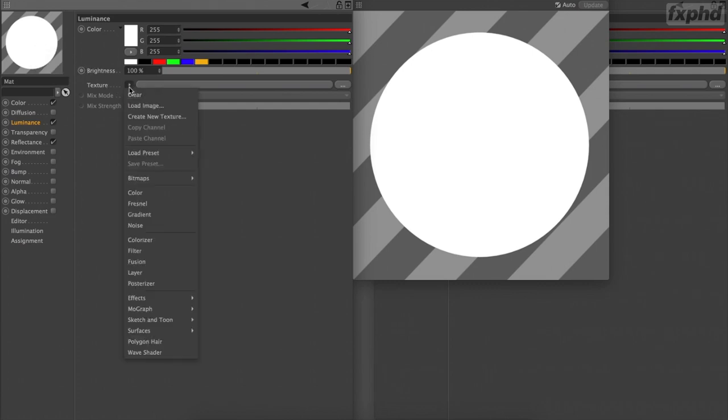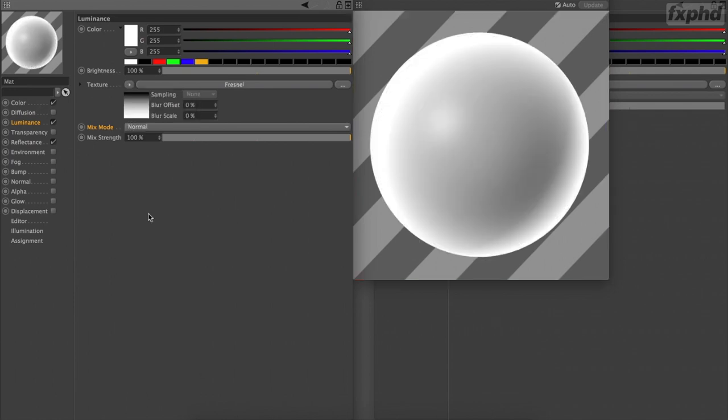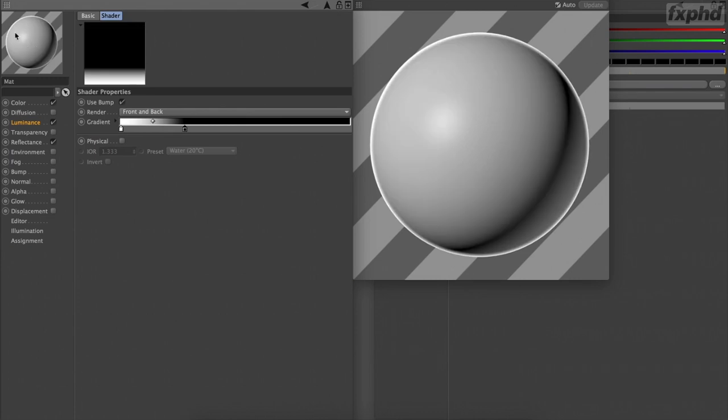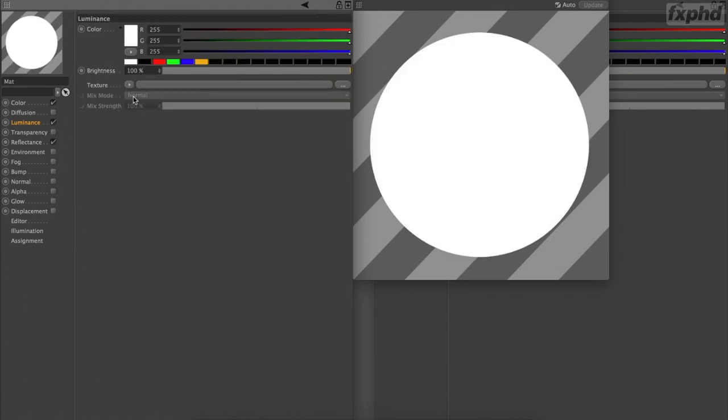And as we were showing in the diffusion, you can put noise here in the luminance channel, and it almost looks exactly like when we were putting noise in the diffusion. Also, I use Fresnel in the luminance channel a lot to do my trick where I fake the rim light, where I can just pinch the gradient here, and Fresnel will only fall off on the rim of an object. Many uses for the luminosity channel. We'll get into some more of those. Again, your mix modes and your mix strength, just like I explained in the diffusion channel.